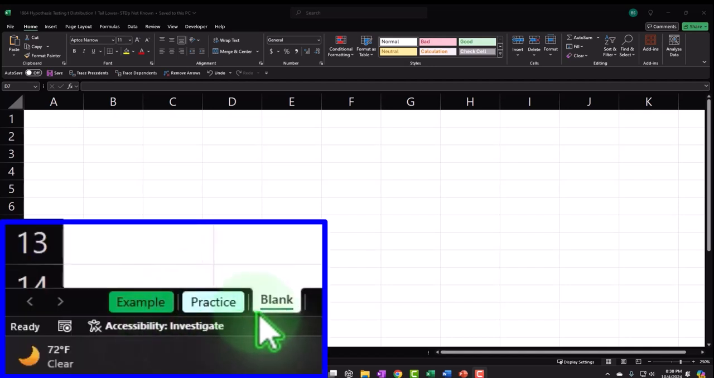You do have access, three tabs down below. Example, practice, blank. Example, in essence, is the answer key. The practice tab has pre-formatted cells so you can practice the practice problem with less Excel formatting. The blank tab, the one we will be working on, as you can see, is blank. We'll construct this from a blank worksheet, practicing our Excel tools as we build it.